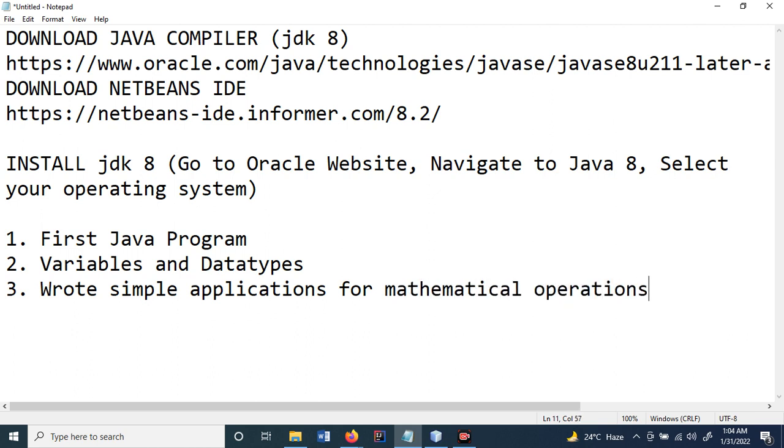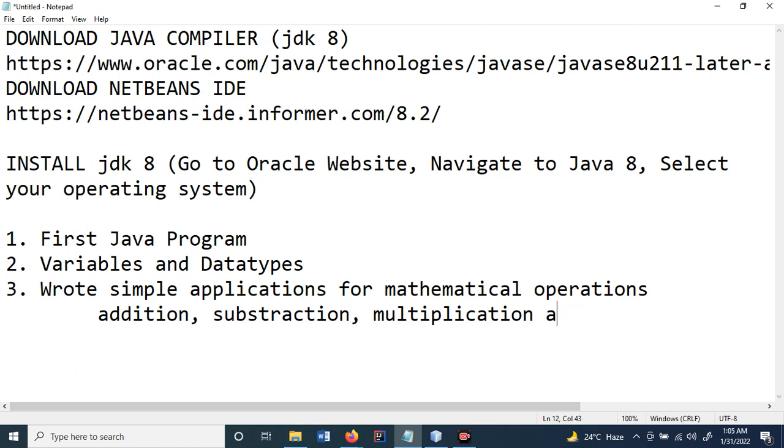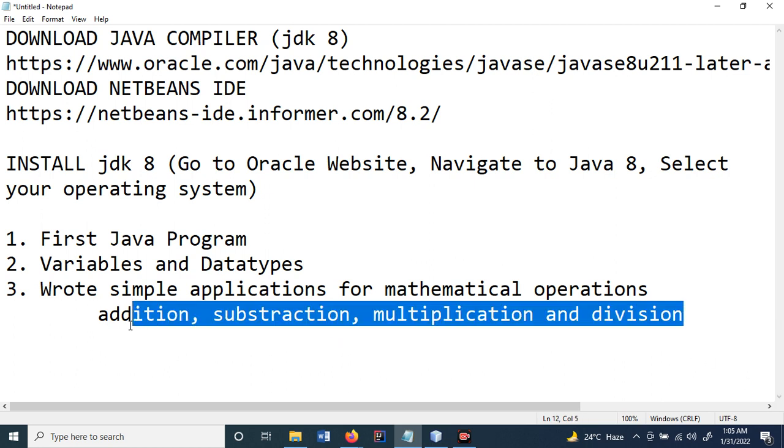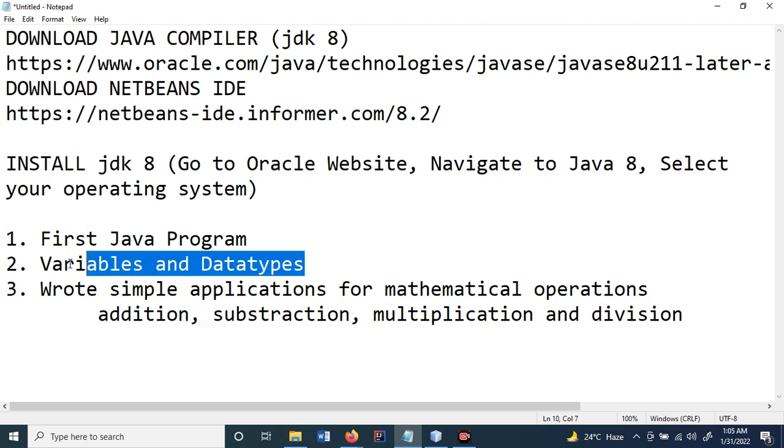and those mathematical operations were addition, because we did some sum last week, subtraction, multiplication, and we also did some division. We saw how we could save our results into variables because we had earlier seen variables.